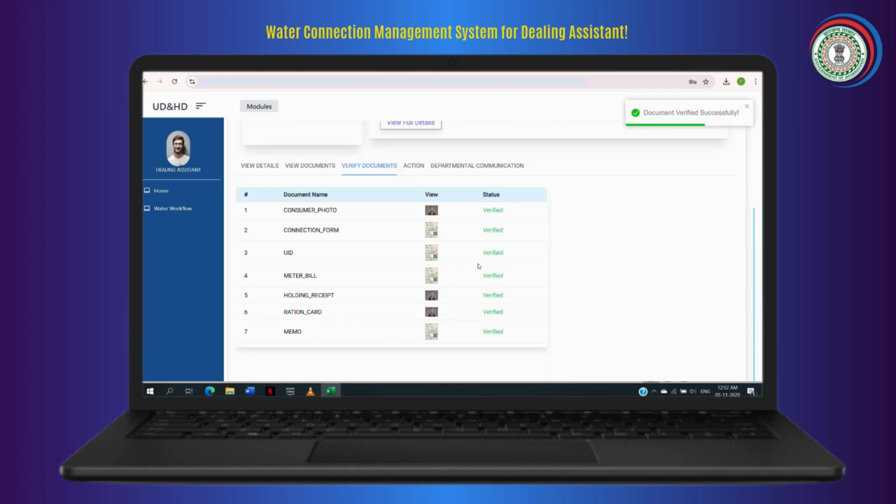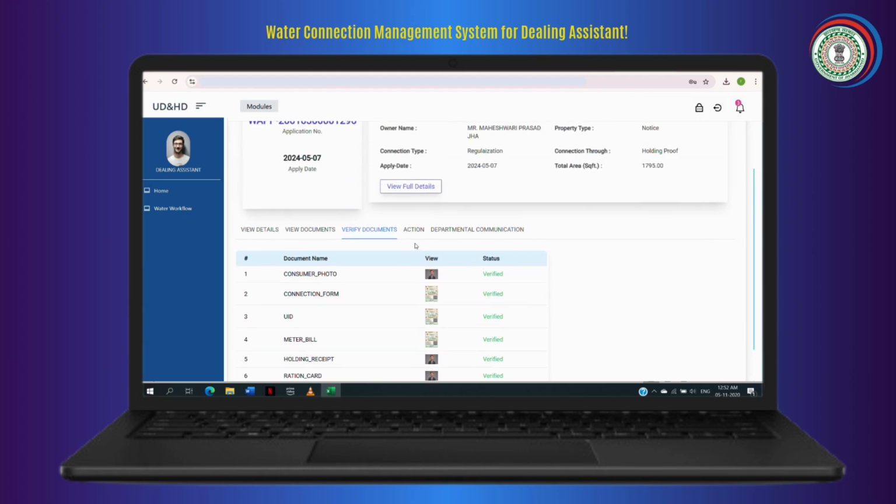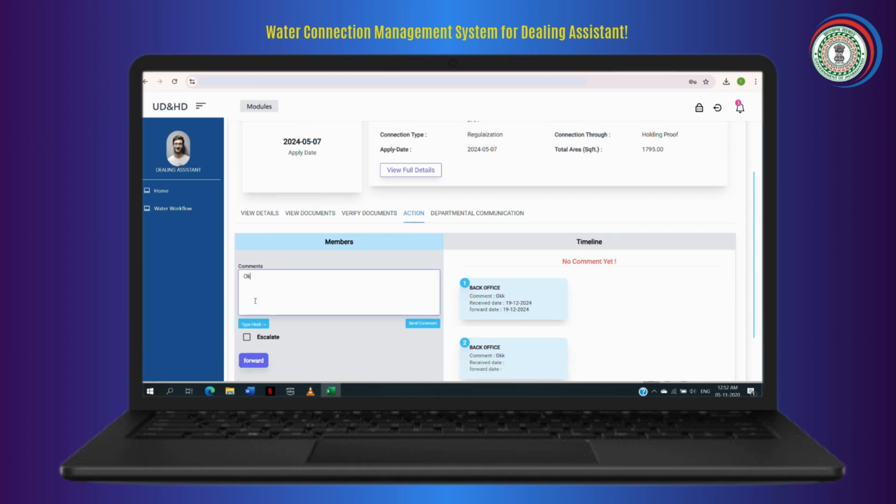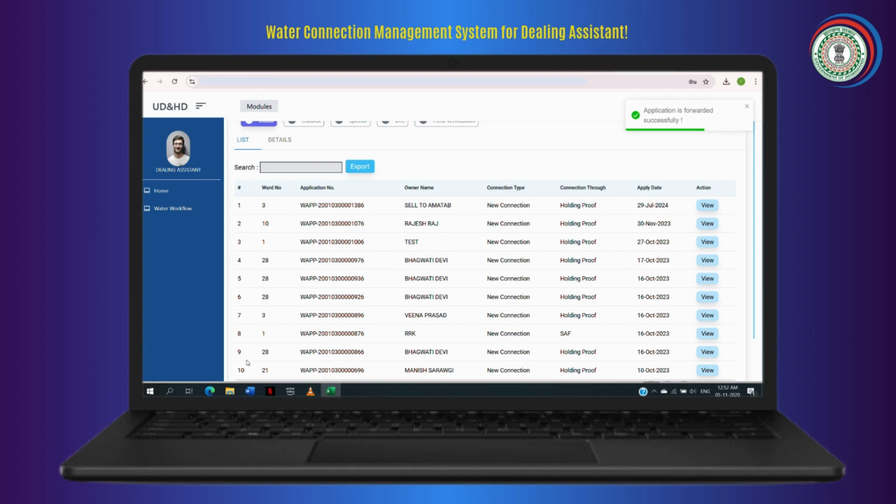After verifying all the documents, click the Action option to forward the application. Enter your comments related to the document, click Send Comment, select the Escalate checkbox, and then click the Forward button. A confirmation message stating comment recorded and application forwarded successfully will be displayed.